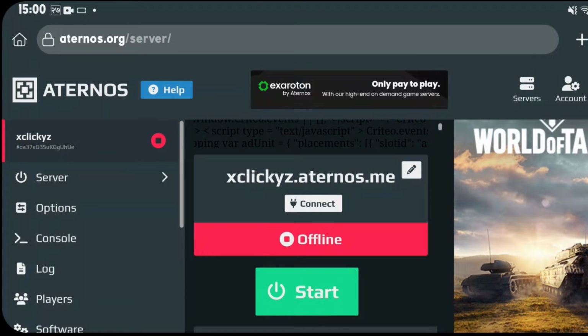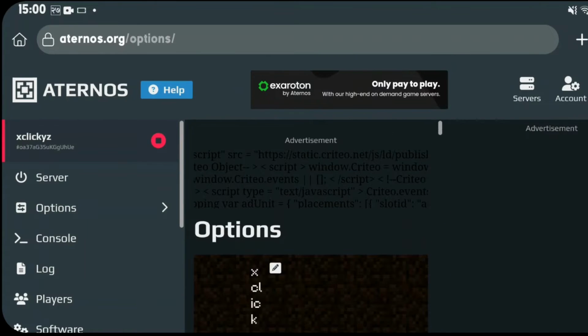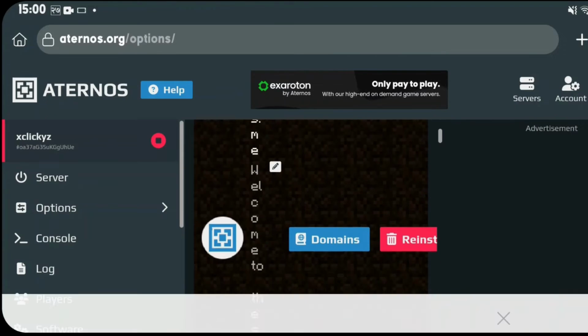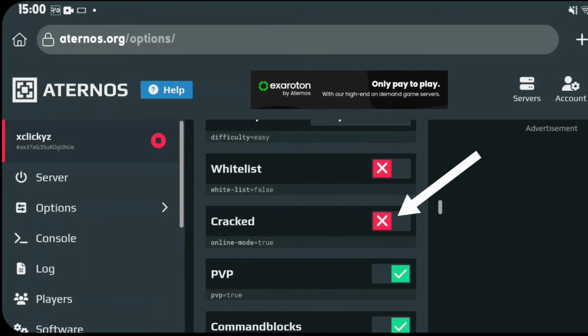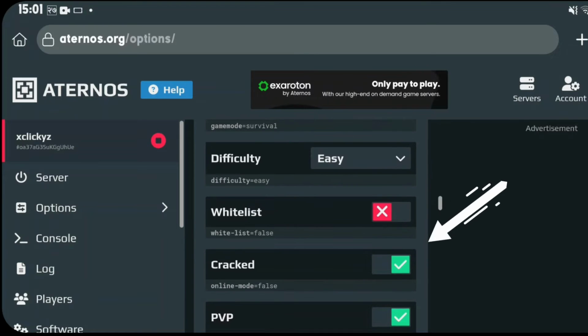After creating the server, you just can go to options here. I'm showing this process from my Android phone. Scroll down. If you want to play multiplayer Minecraft with legacy launcher, you just gonna turn on this cracked option here. And that's the only setting that you need.